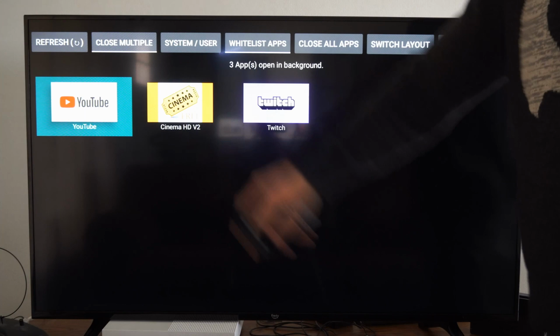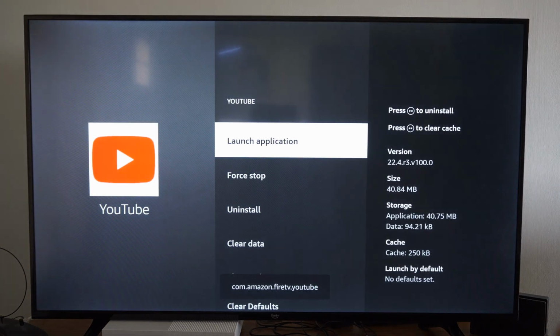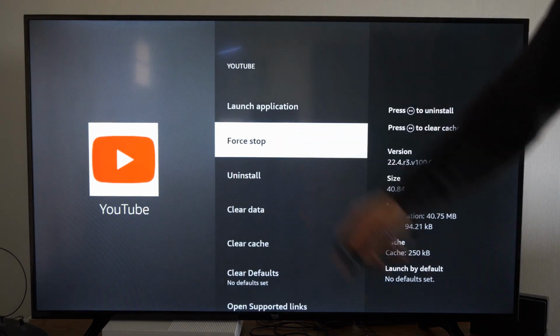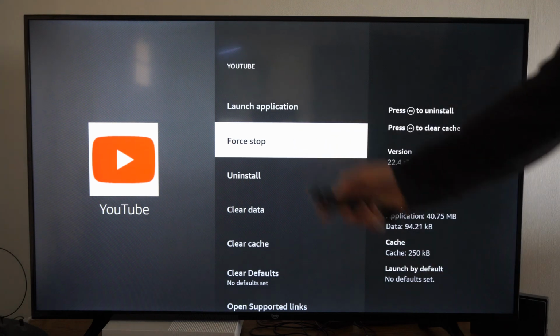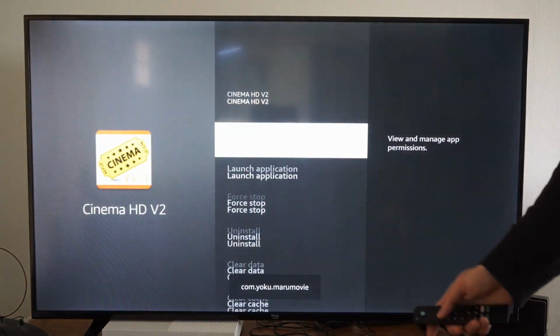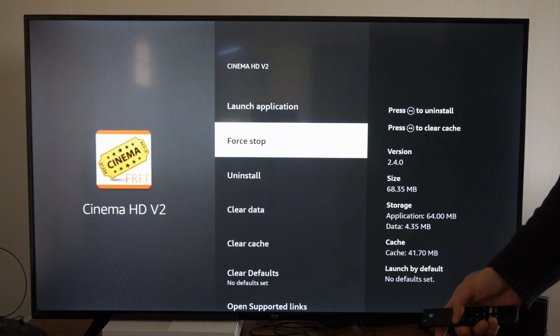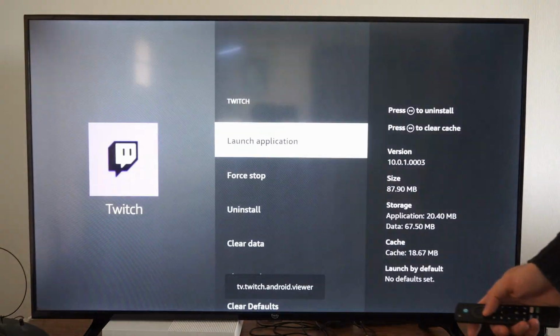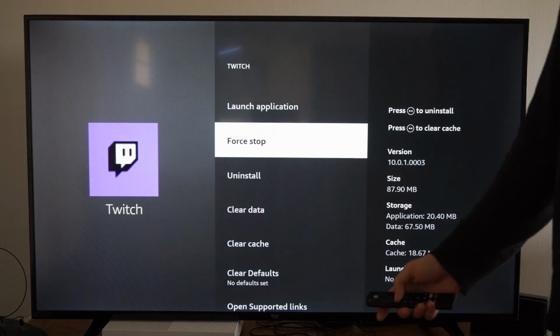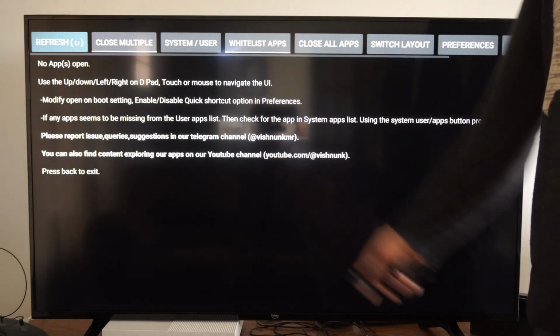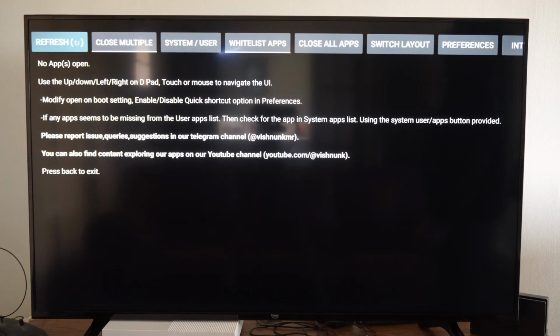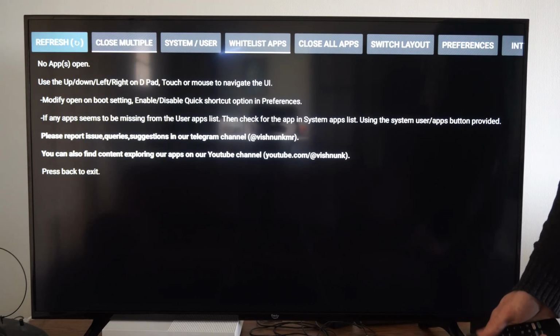So I'm just on the top to close multiple, and then I'm going to select the app, and then I'm going to go to force stop, press the back button, select this application, go to force stop, press the back button, go to this one, force stop, then back, and I have no applications open in the background on my Amazon Fire TV anymore, slowing it down.